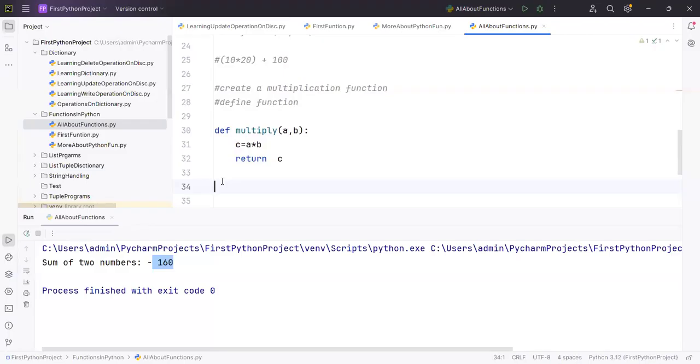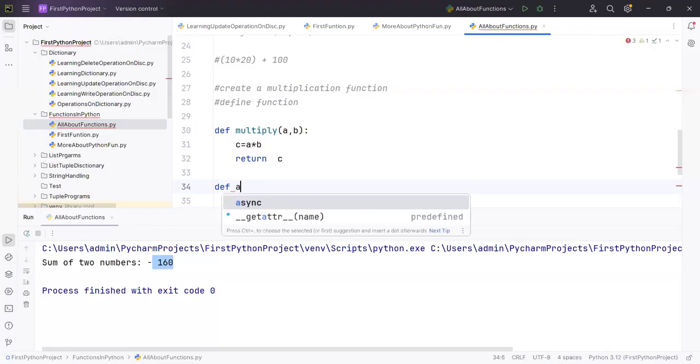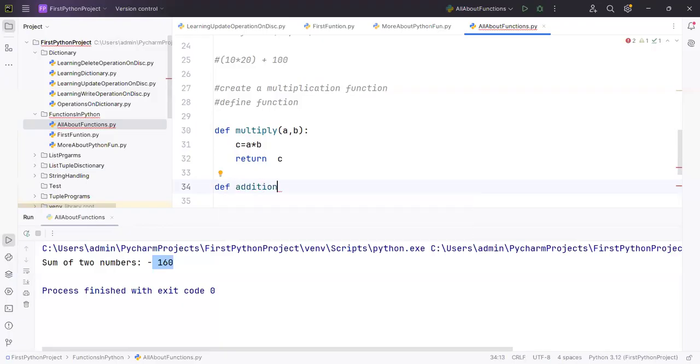Okay, we need to get the addition of two values. So we need to create one more function. Let's create it. def addition. In addition, you need the addition of two values, right? The addition of two numbers will finally be one number, and then this is another number. Here you will be passing two arguments, let's say a comma b.